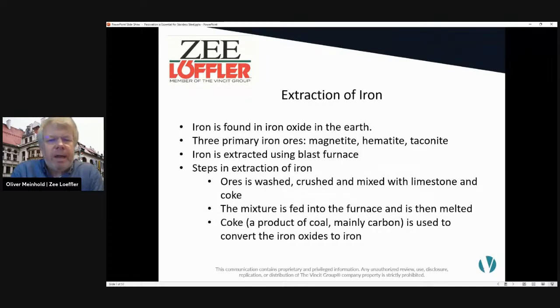So how do we get to the iron? It's found as an oxide in the earth crust. We have three ores primarily: magnetite, hematite, and taconite. And how is it extracted? It's basically done by a blast furnace. First we wash the ores, crush and mix them with limestone and coke, to improve the actual process in the blast furnace.